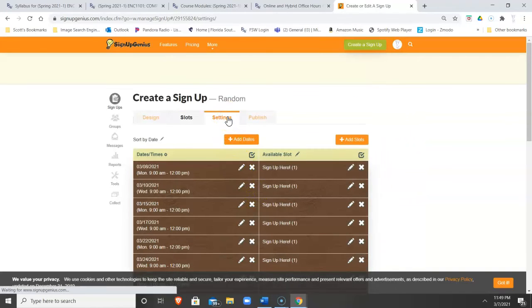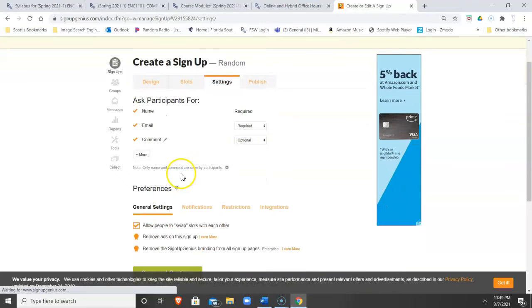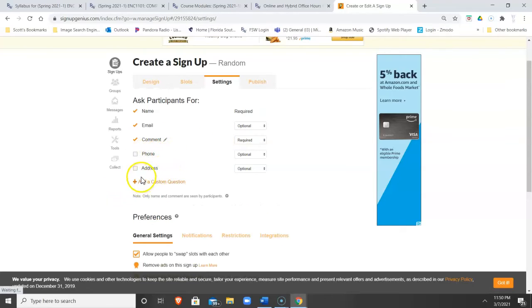So really important thing coming up here, very important, right? What you're asking participants for. Name, email, make this optional. Then students aren't required to put their email information in. You can make the comment required. I know some folks do that, and this way students have to say what they want to talk to you about. Don't do phone or address, right?